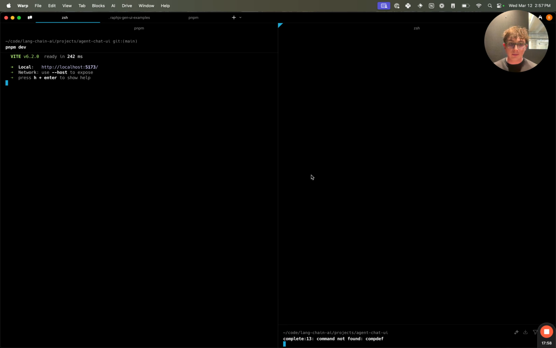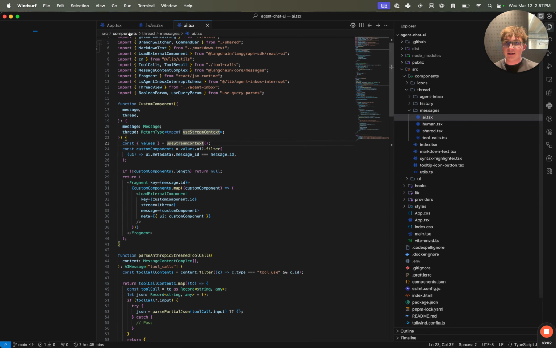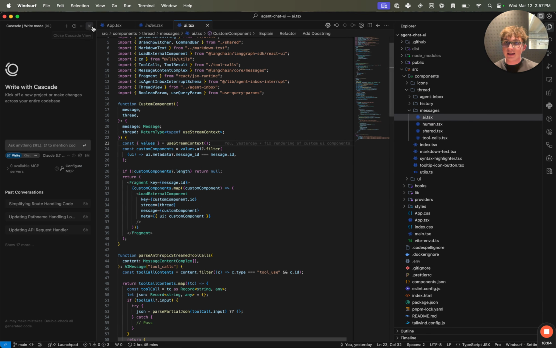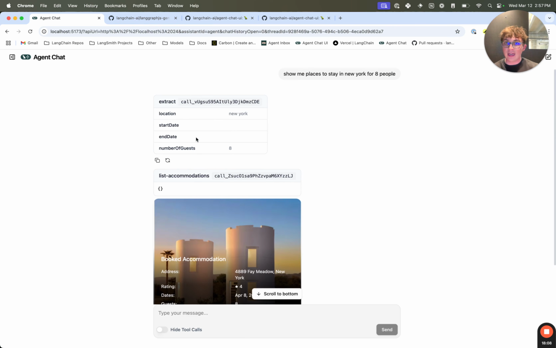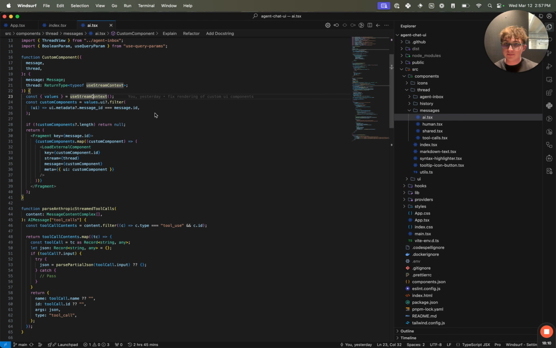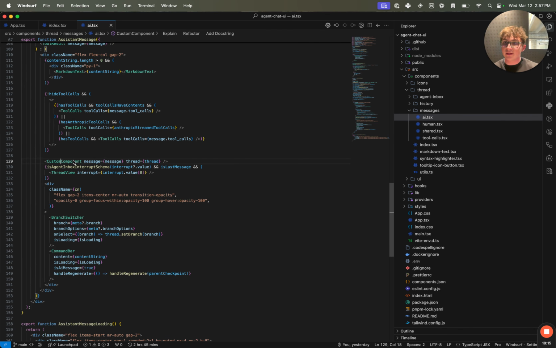So I'm going to open it up in my IDE. And then we're going to want to navigate to the ai.tsx file. Inside here is the component we use to render all of the AI messages, right? So all of the messages on the left. And if we look, we can see that there's some logic for rendering tool calls. And then we have this custom component, JSX component right here.